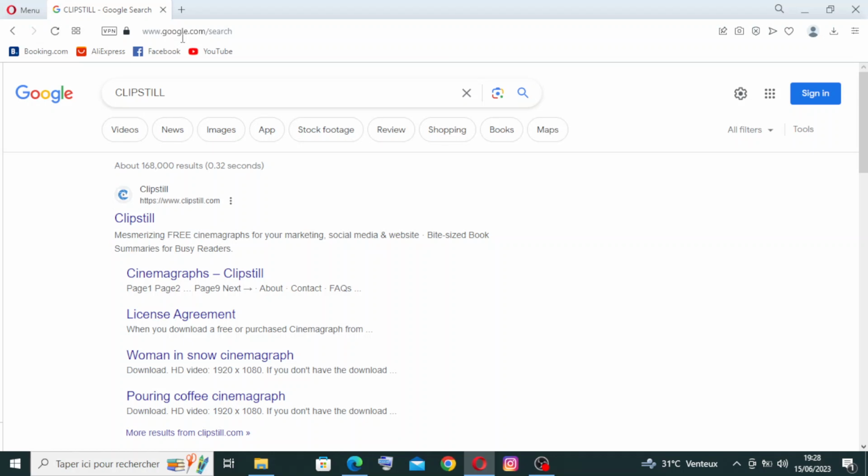So today I am back with this website, like you see with me here, called Clipstill, and it's a specialized platform that offers cinemagraphs, which are still photographs with subtle and repeated motion elements. Cinemagraphs add a touch of life and motion to static images, creating visually captivating and engaging content.